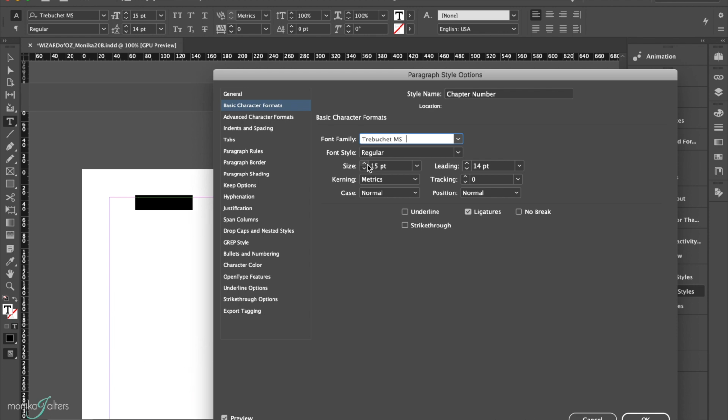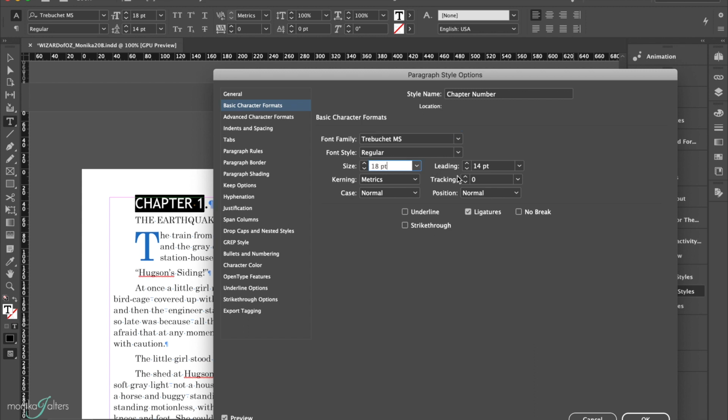18-point size. Make it a little bigger. Leading, this actually doesn't matter. You'll see why later. The spacing we can adjust. You can do auto if you want to, and just see what happens.